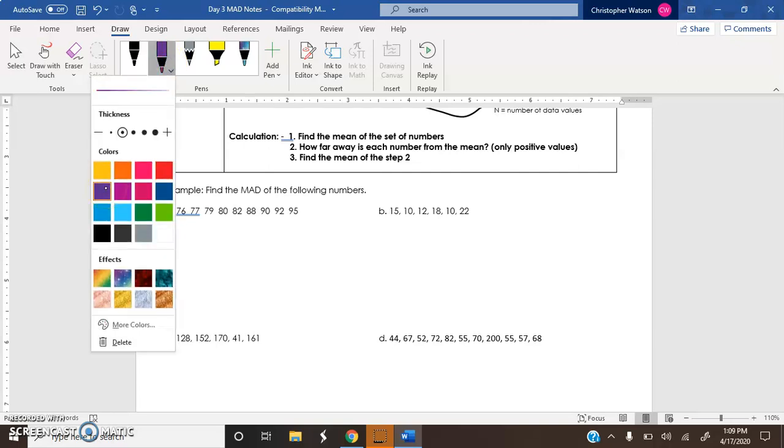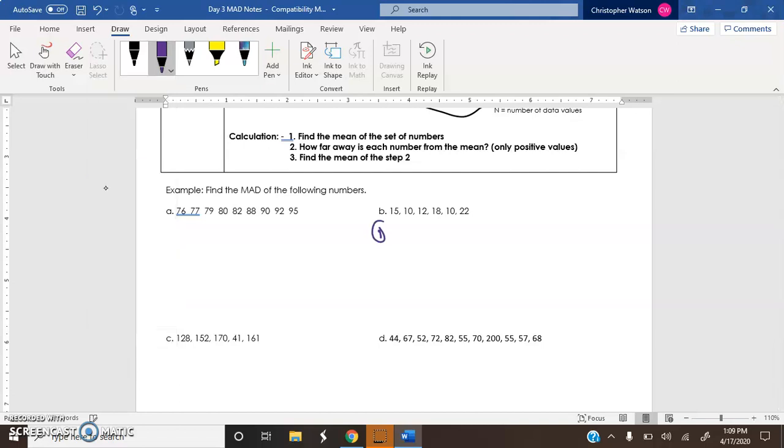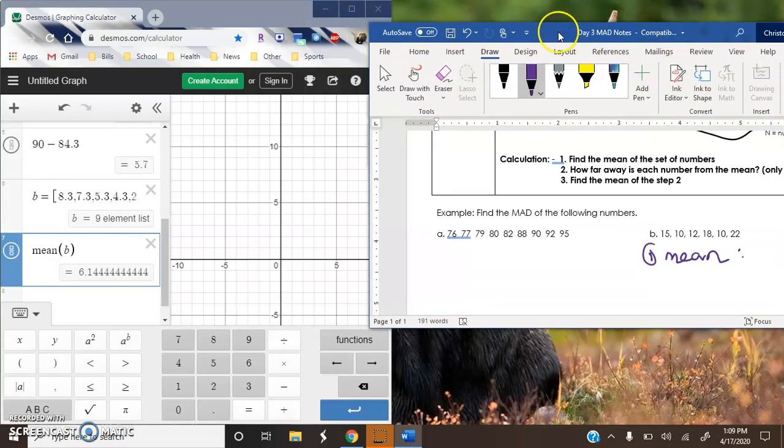It's a whole lot quicker. So if we were to do this one right here, again, the first thing that we want to do is find the mean. So I'm going to go over to my calculator that I have right over here. Let's move this to the side.